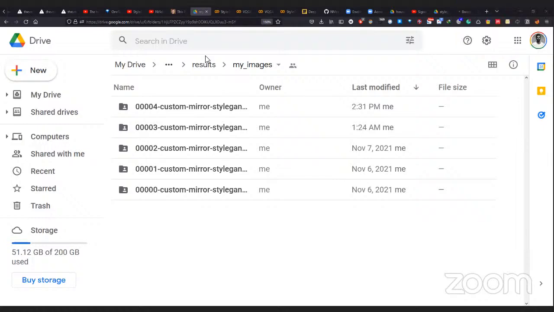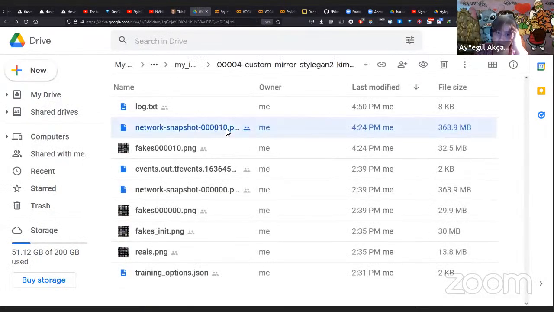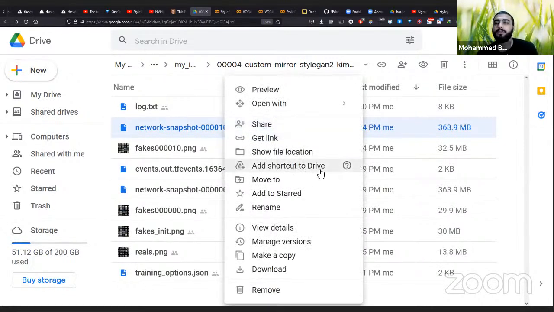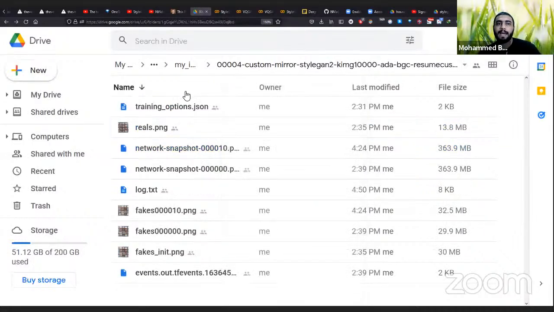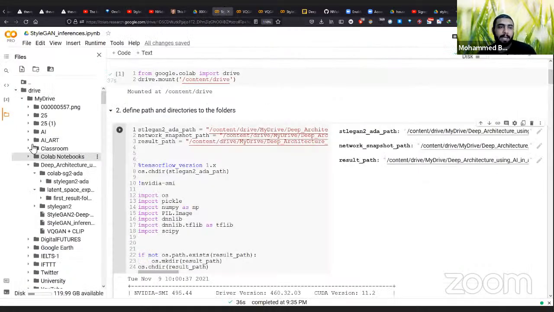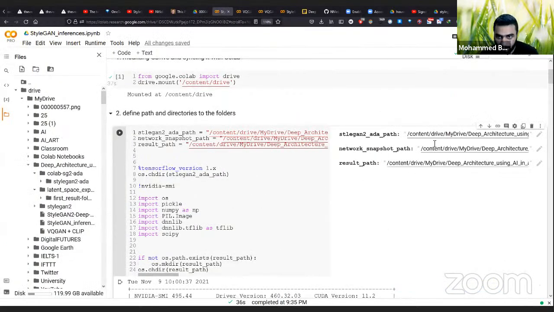There are two snapshot networks, the 10 and the 000. 10. Yes, the 10. And just add a shortcut to your drive so you can use it. And after that, go to Colab and go to the left menu and locate that snapshot, the network snapshot number 10.pkl in your Google Drive. Locate it and paste the file path to this part and paste it here.